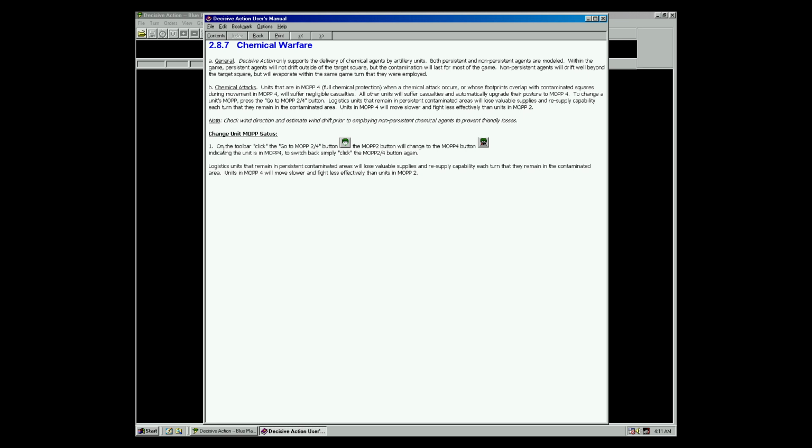Change unit MOP status. On the toolbar, click the Go to MOP2/4 button. Looks like a soldier. The MOP2 button will change to the MOP4 button with the gas mask, indicating the unit is in MOP4. To switch back, simply click the MOP2/4 button again. Logistics units that remain in persistent contaminated areas will lose valuable supplies and resupply. Okay, this is exactly this. So clearly there's issues in the manual. He needed to have more people proofread this.